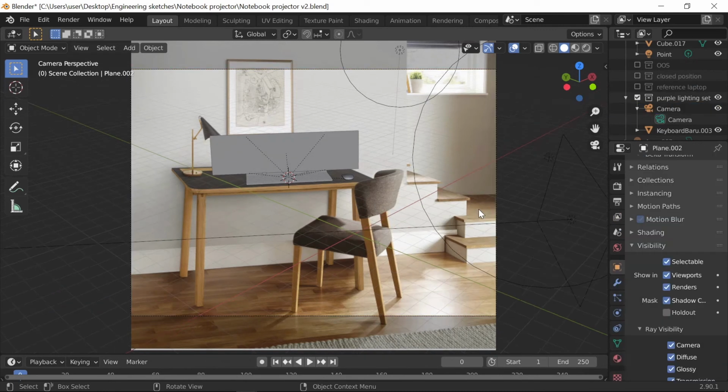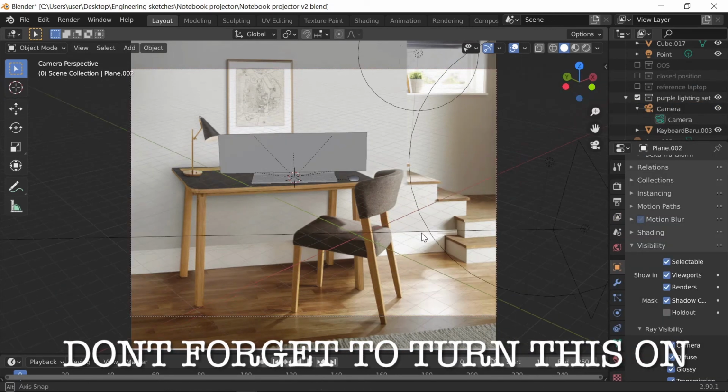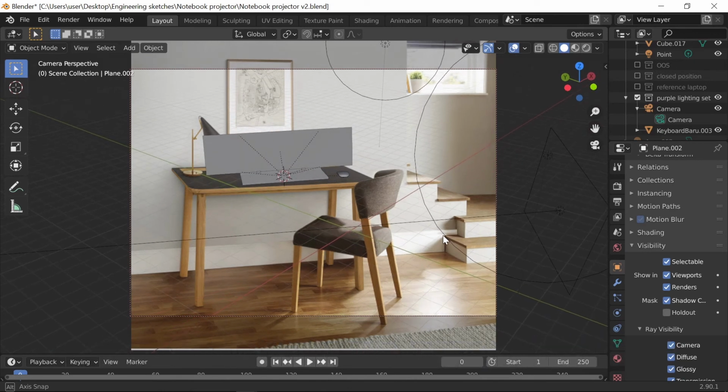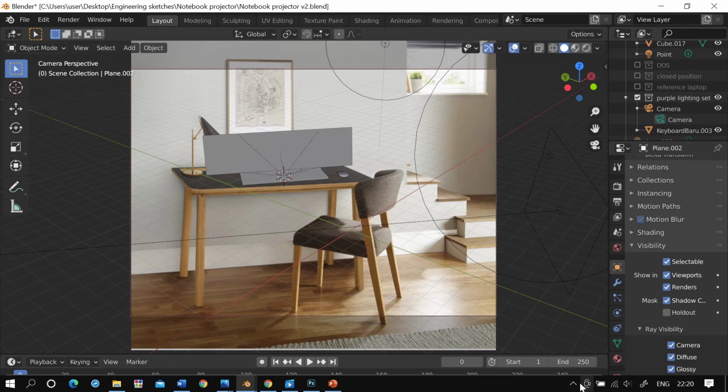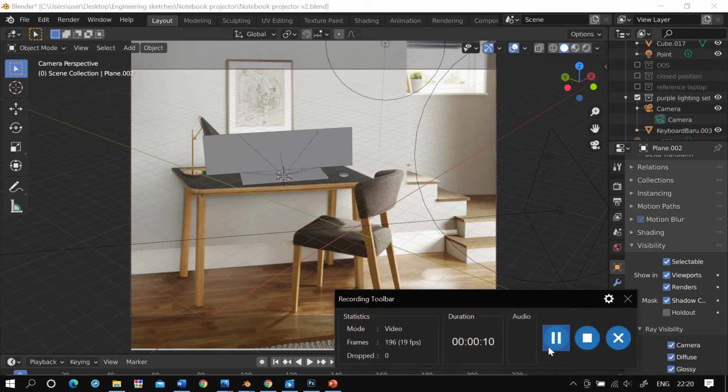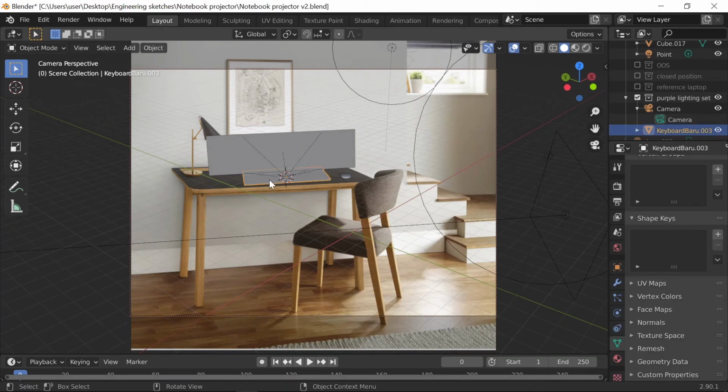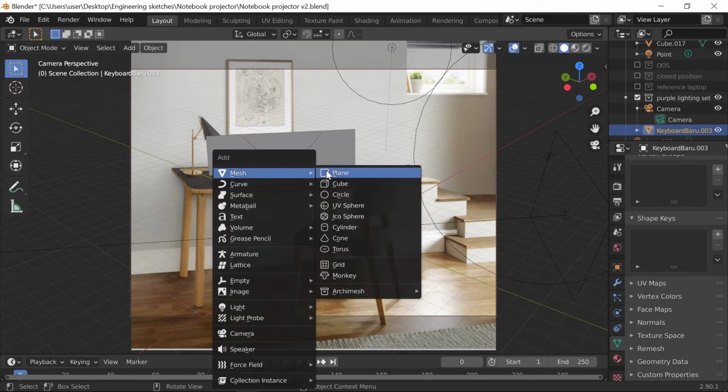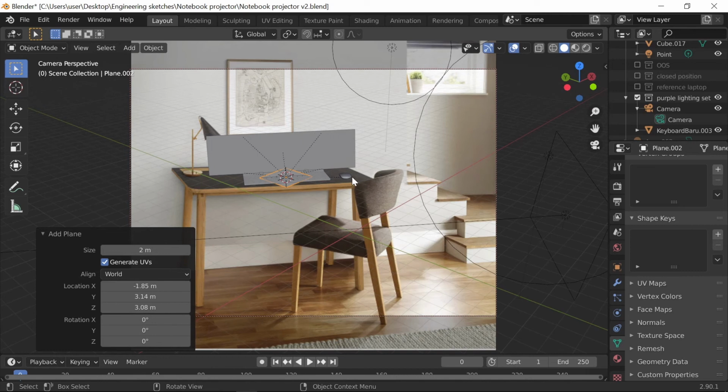Now, what you can do is adjust your 3D model so that it looks realistic. Another thing that's going to sell your realism is if you add shadows to it. So what you can do is move your 3D cursor onto here, and add a plane. We're going to add a shadow catcher.